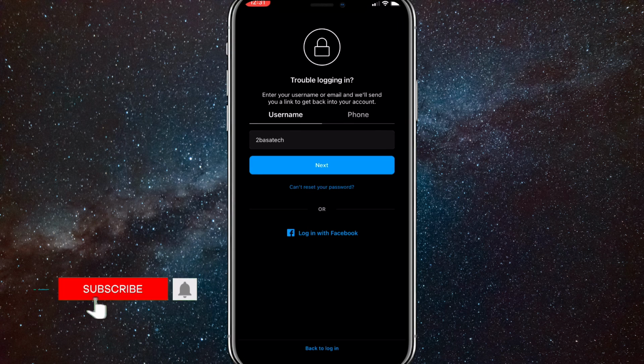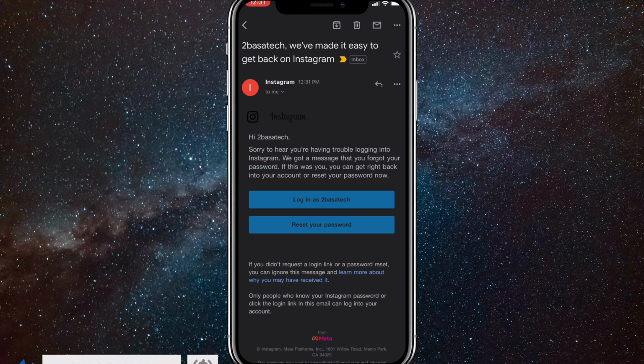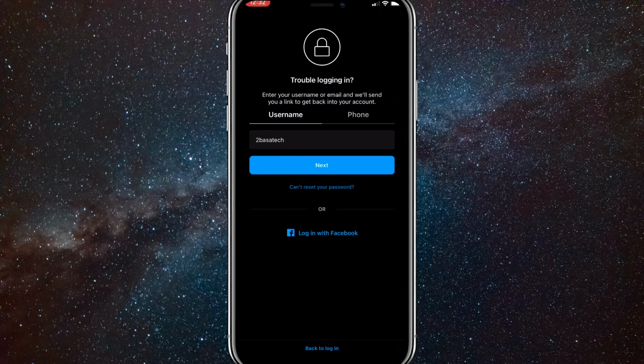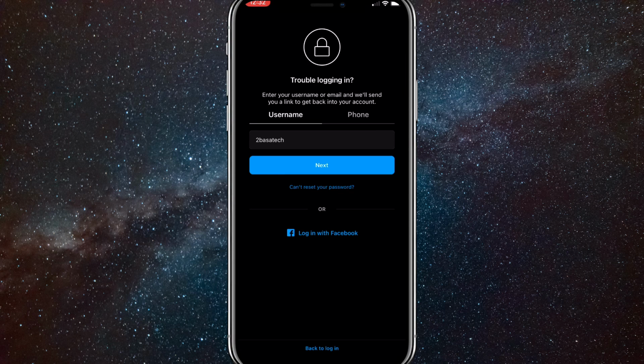Once you do that, go to your email. As you can see here, I have the email right here, and I have the option to reset my password or log in as my account. Since you want to reset your password, we'll be choosing that option. And it'll bring you to Instagram again, and you can put in your new password.